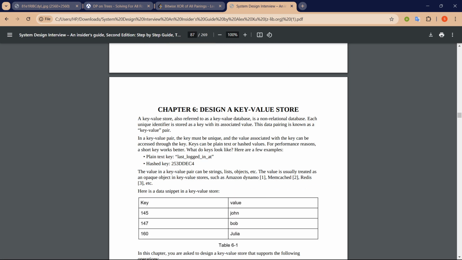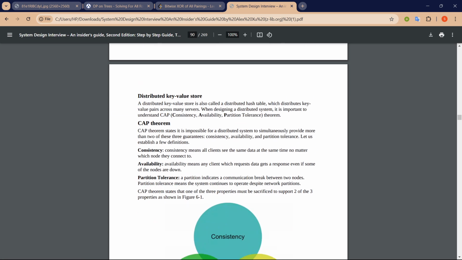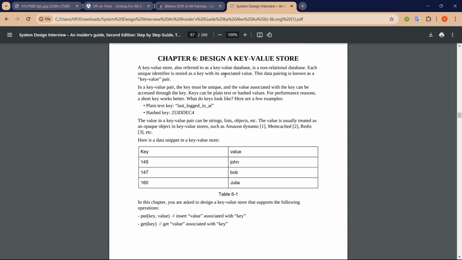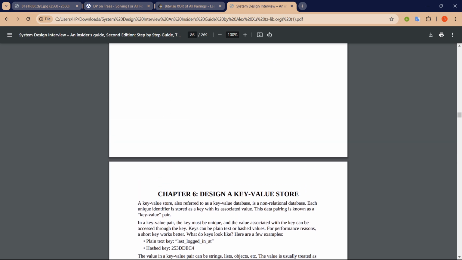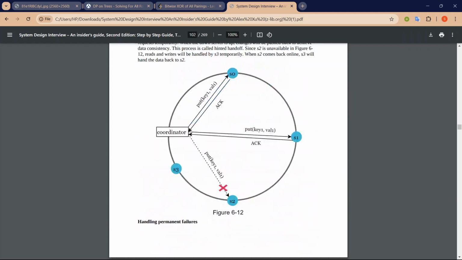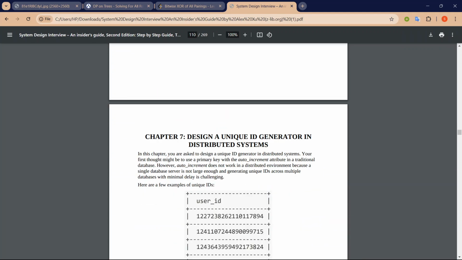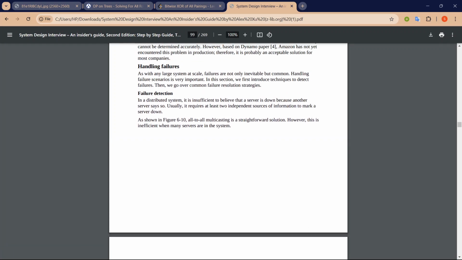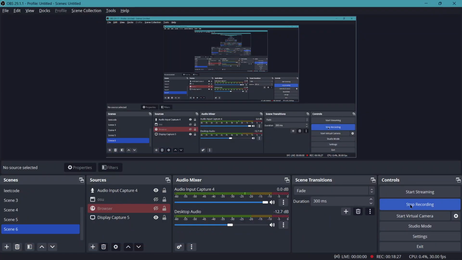And yeah, that's it for today. I'll continue with chapter 6 tomorrow: design a key value store. This is very interesting. How to design a key value database? Okay, this is actually a lot of content, so I'll do this tomorrow. Anyway, that's it for today.